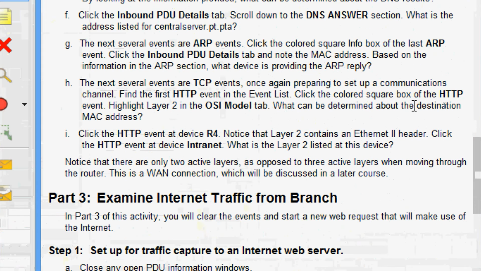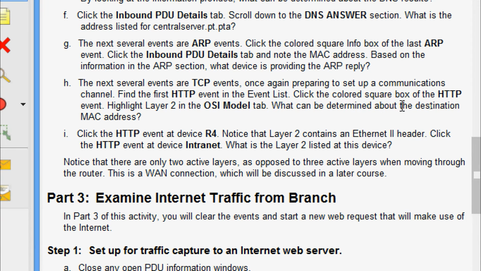Now we will come to H. The next several events are TCP events. Once again, preparing to set up a communications channel. Find the first HTTP event in the event list. Click the colored square box of the HTTP event. Highlight layer 2 in the OSI model tab. What can be determined about the destination MAC address?